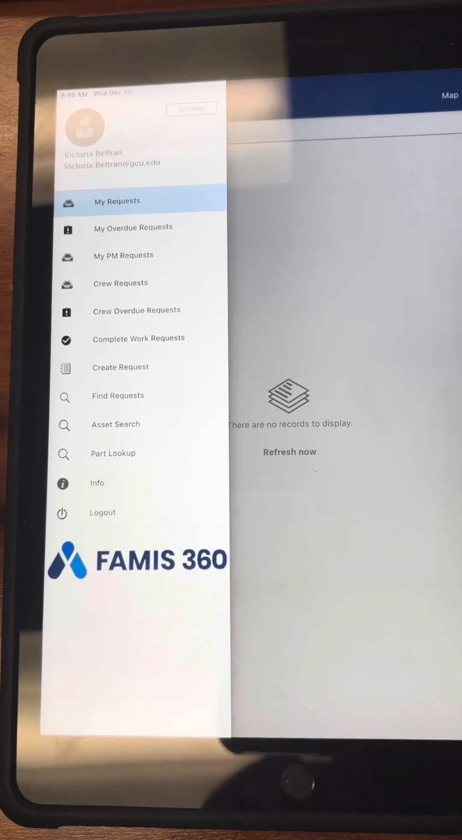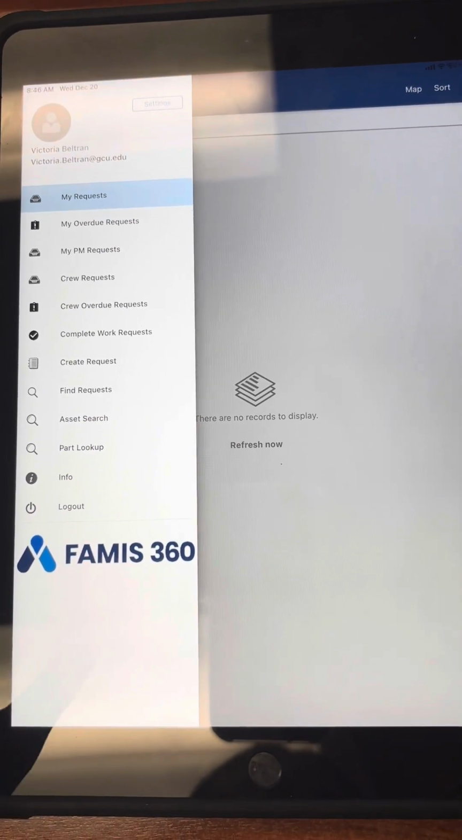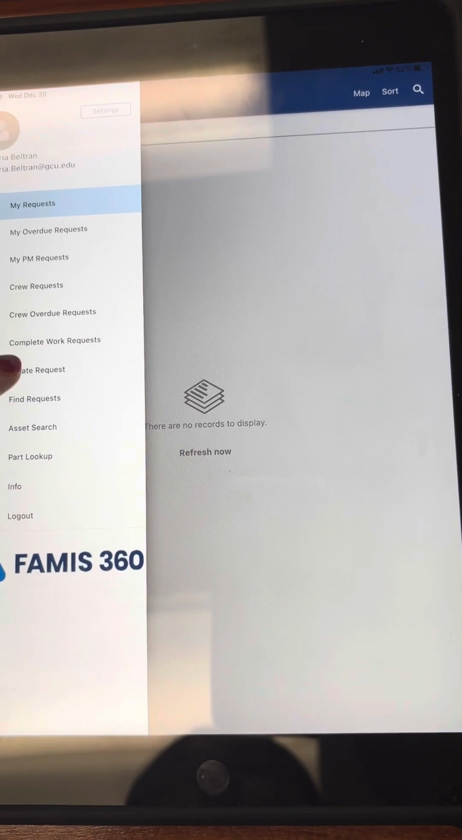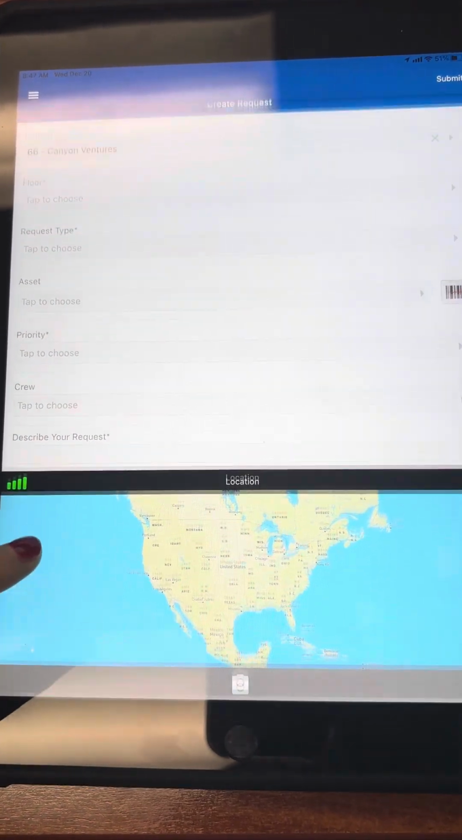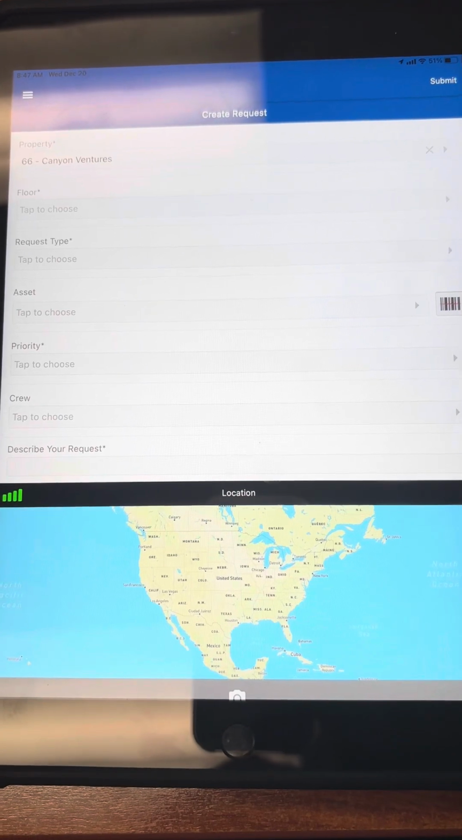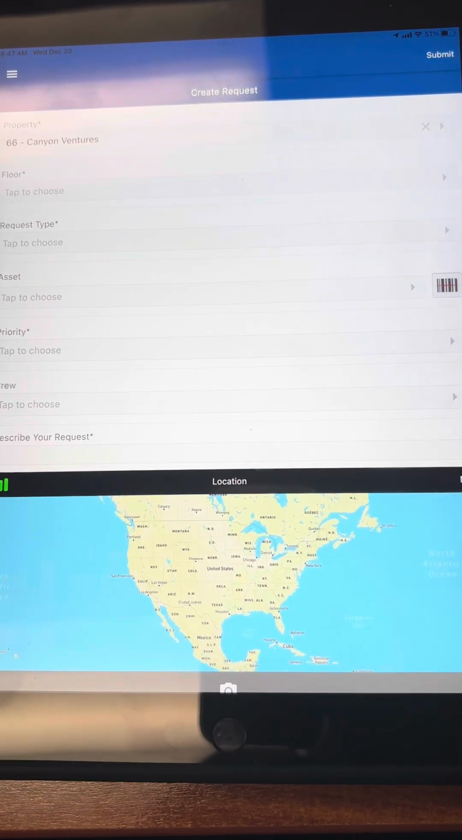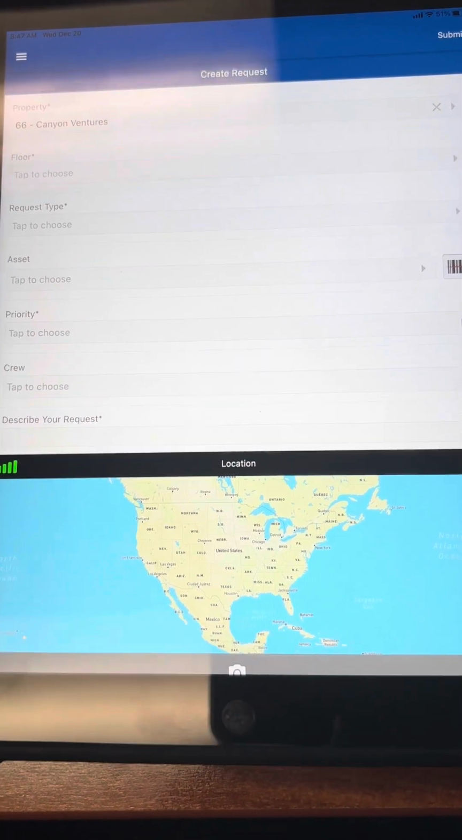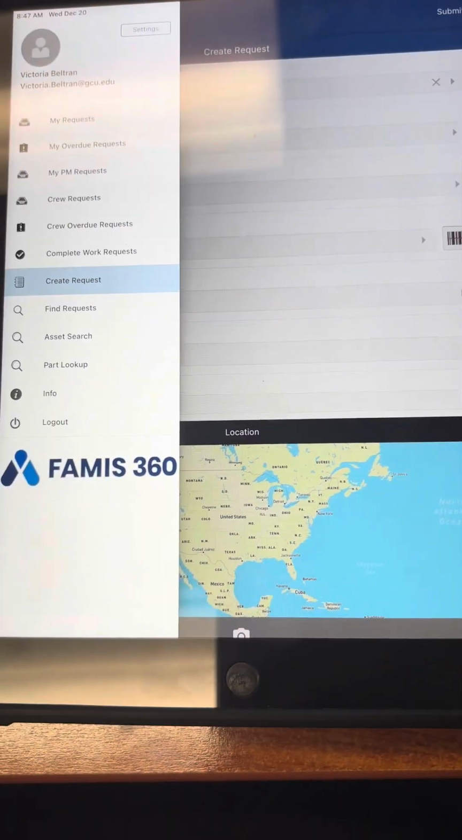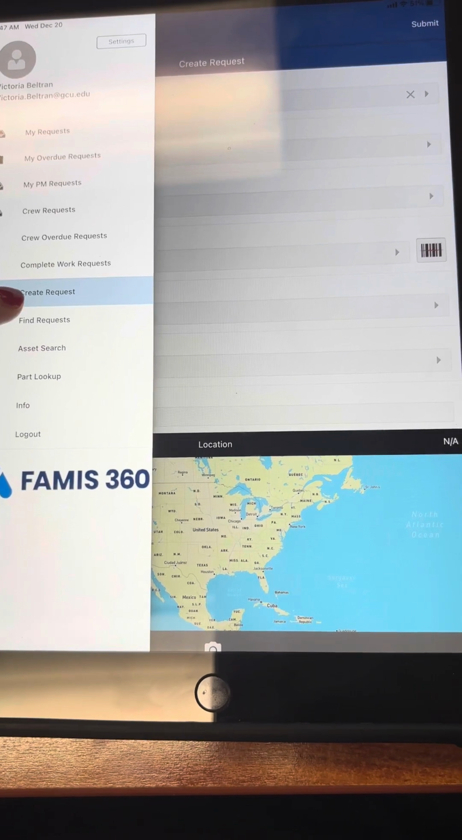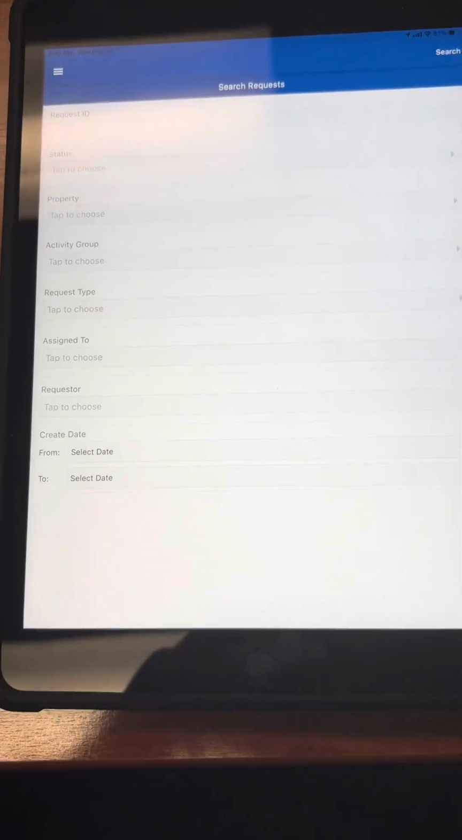And these are the main categories that fleet drivers would use. Creating a request is probably the most common one that you'll use, and this is just anytime you see something on one of our buses or vans that needs to be reported to be addressed, you're going to use the create a request. Anytime that you've already created one and need to refer back to it, you can just go to find request, and there's a few different categories.